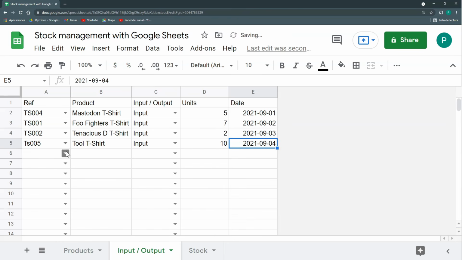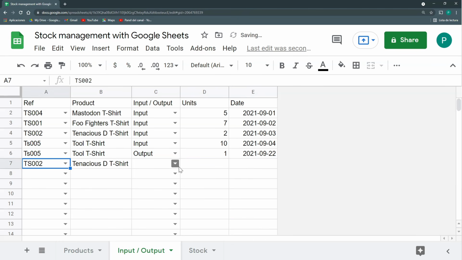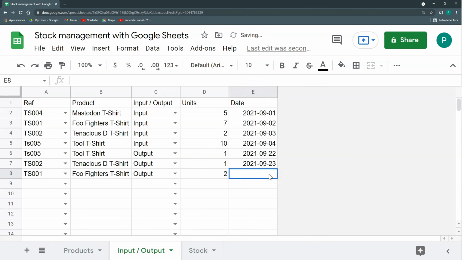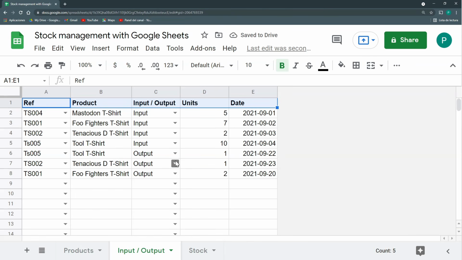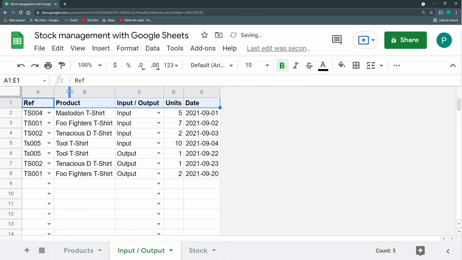Okay, and then I'm going to have some outputs. I sold one of these 1 month later. I also sold one of these, and I sold 2 of these. Okay, with this, again, we could do a lot of things. We could do some validations, so that I cannot do any sales if there is no input, and some messages. Again, this is the first template, the first draft. And then, depending on your specific company, specific project, we could start doing some modifications.